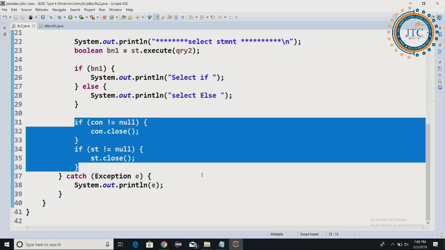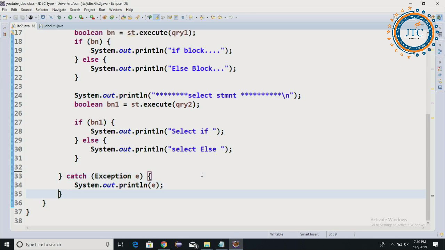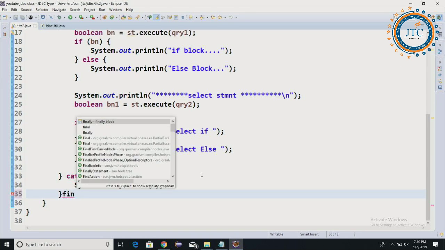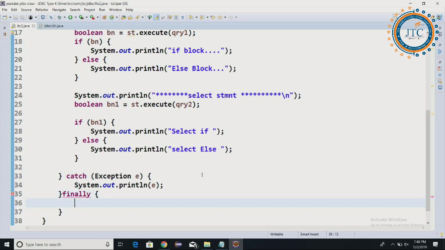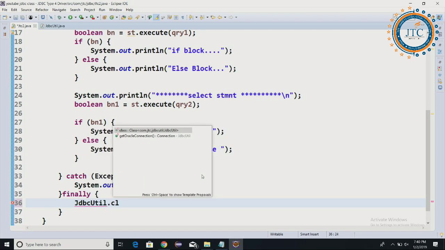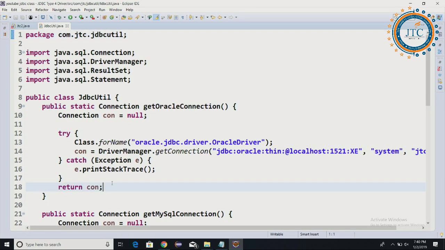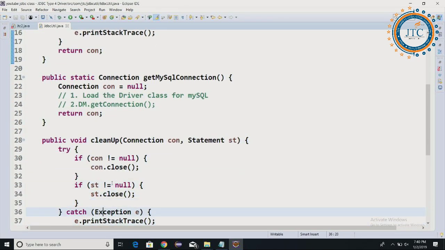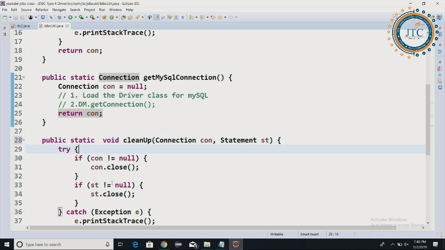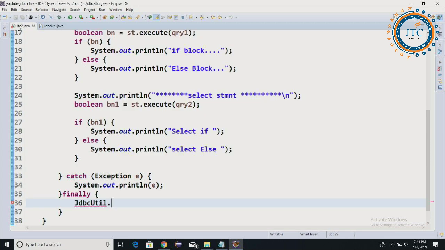So see, most of the resources we are using again and again. If I am using all these resources again and again, what I can do is remove it. And here let's write the finally block, and inside the finally block I am using the JDBC util dot method. I am writing the method here, public. So let's make this cleanup method a static method.